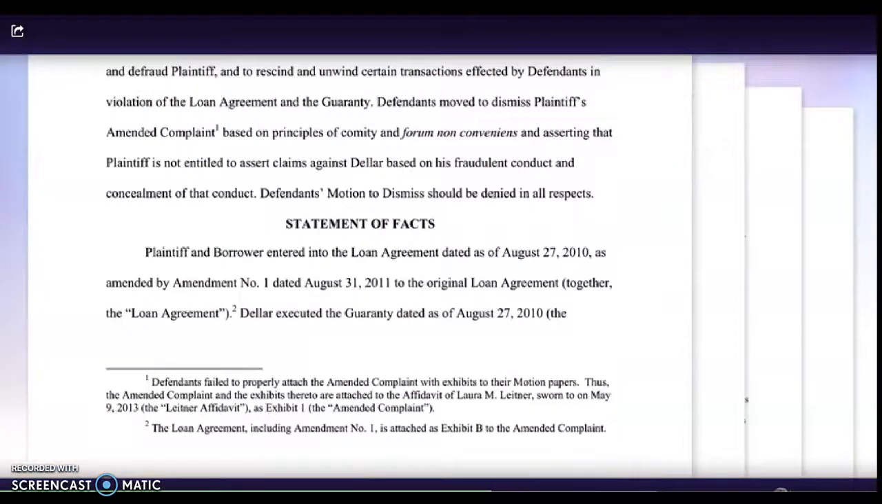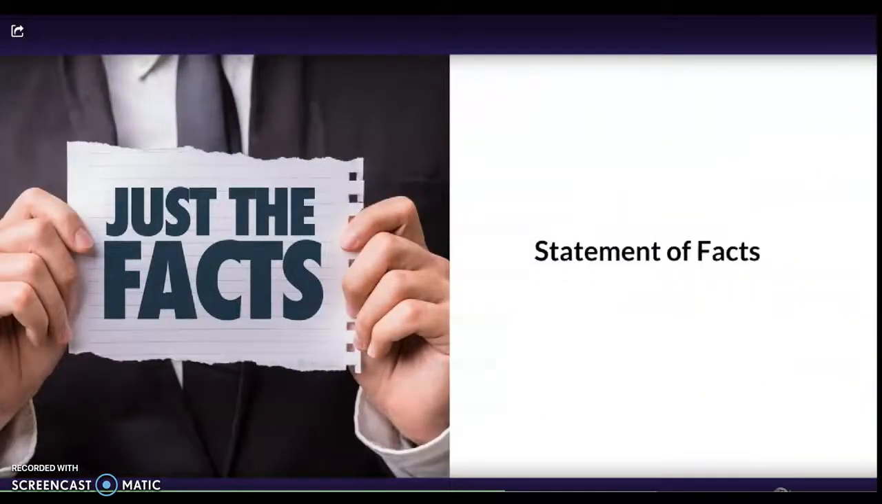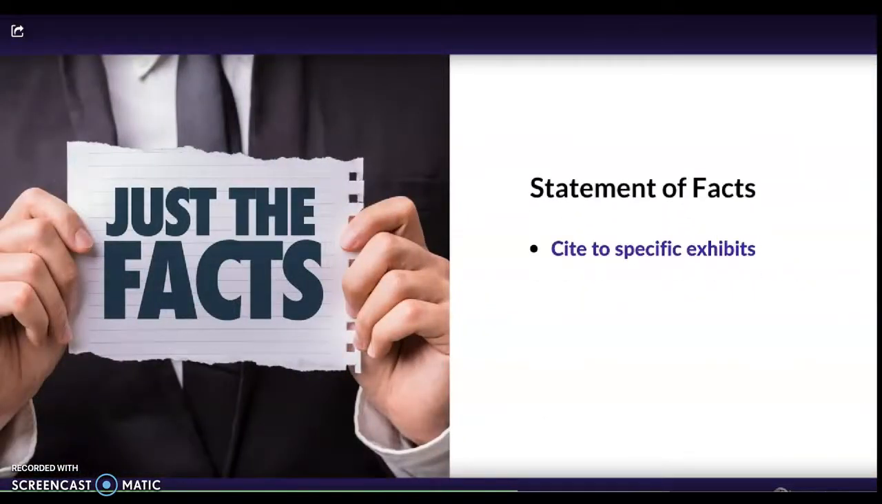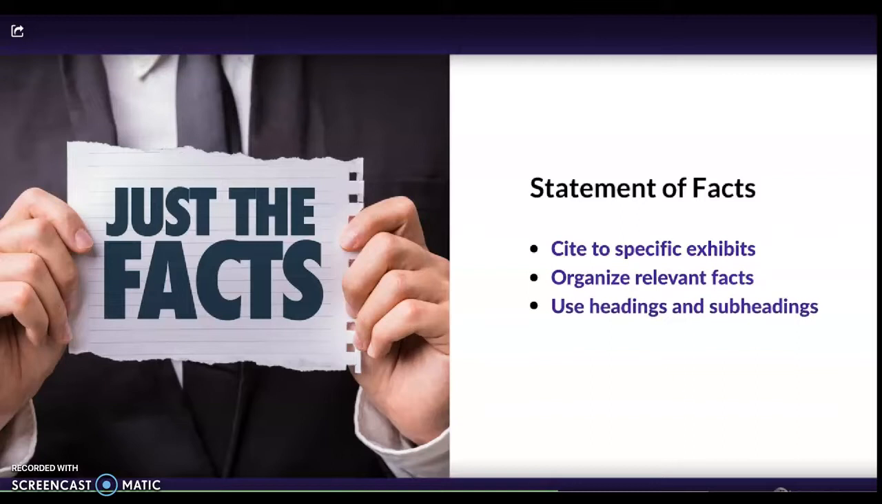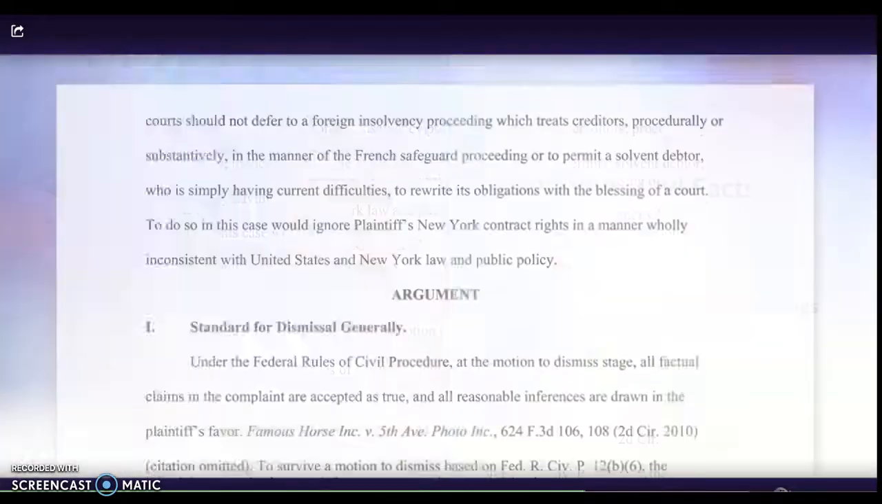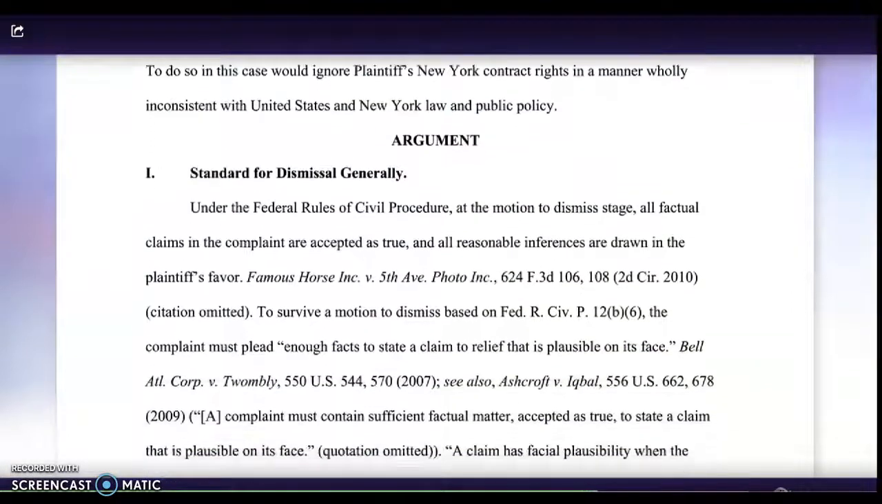Next is the statement of facts. In your statement of facts, be sure to cite to specific exhibits for each fact, organize your facts chronologically or by claim or argument. Use headings and subheadings to guide the judge, and highlight the facts most important to your argument. Following your statement of facts is the argument section.